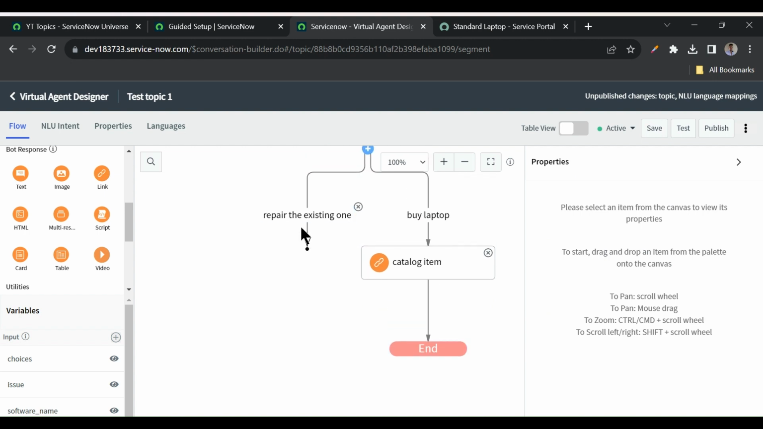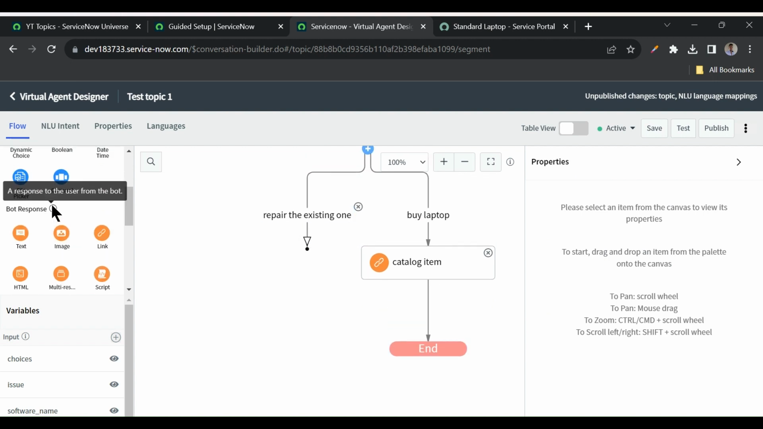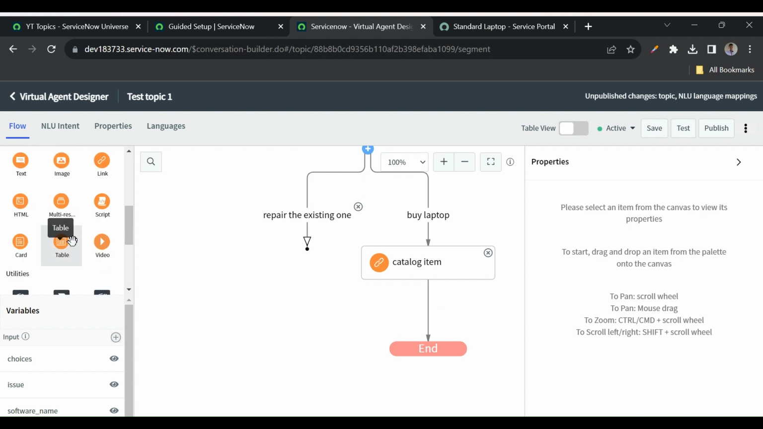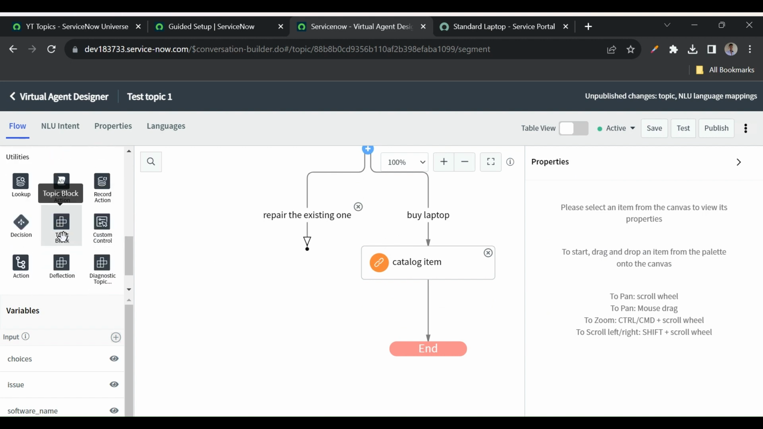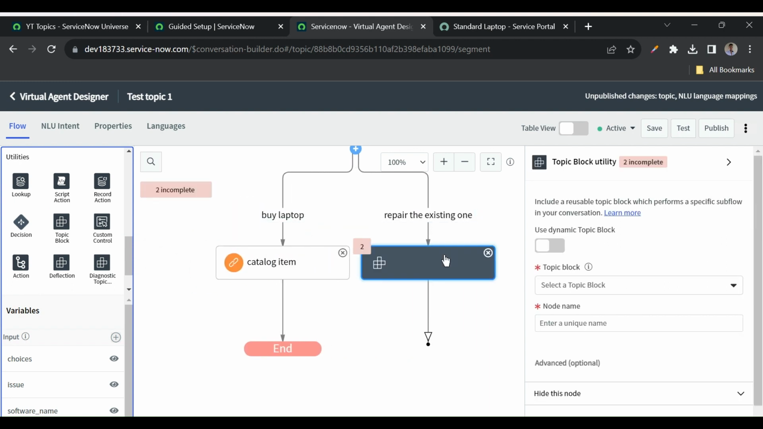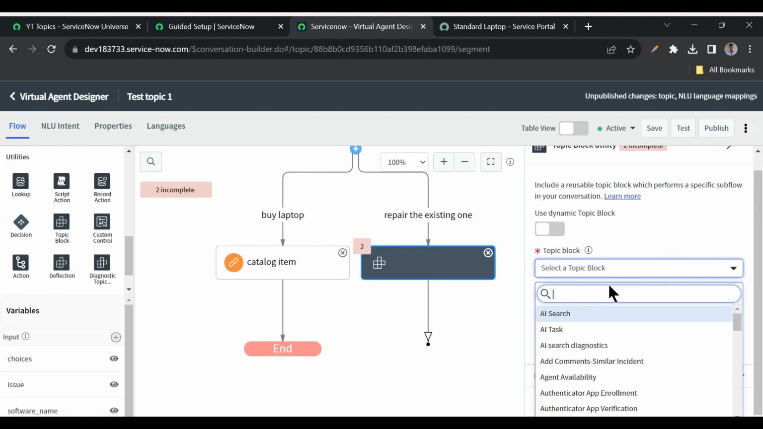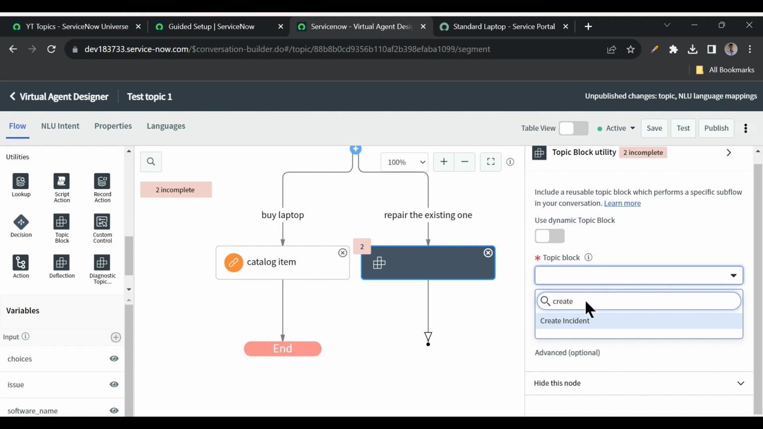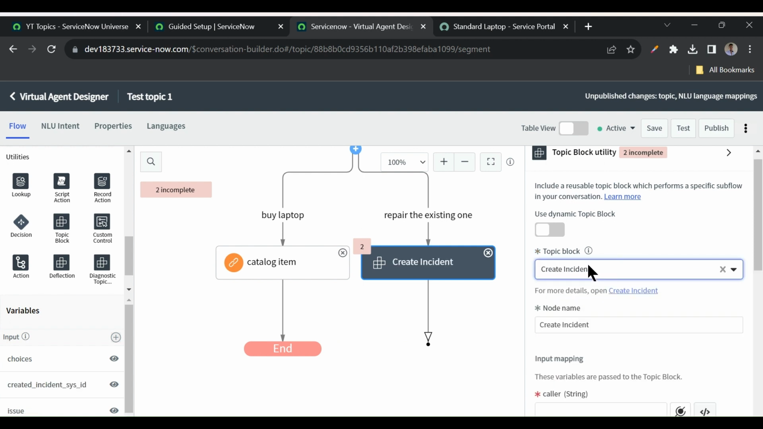Now if we want to repair the existing one, then we'll create the incident here, right? To create the incident, we already saw there is a topic block. So we'll add a topic block here, and the topic block name is create incident. This is an out of the box one. If you want to change anything, we can just clone or duplicate this and change it, or we can create our own.